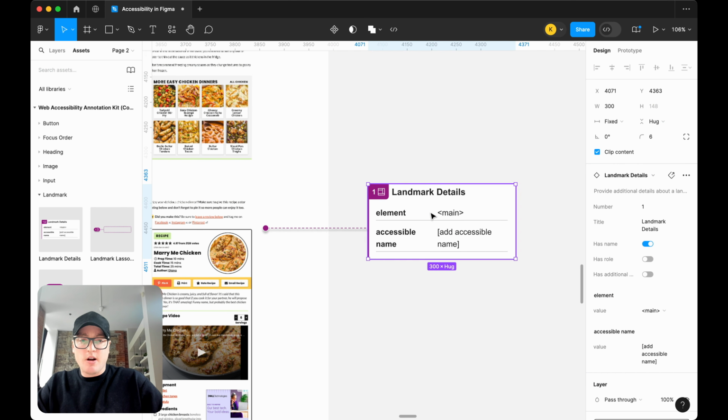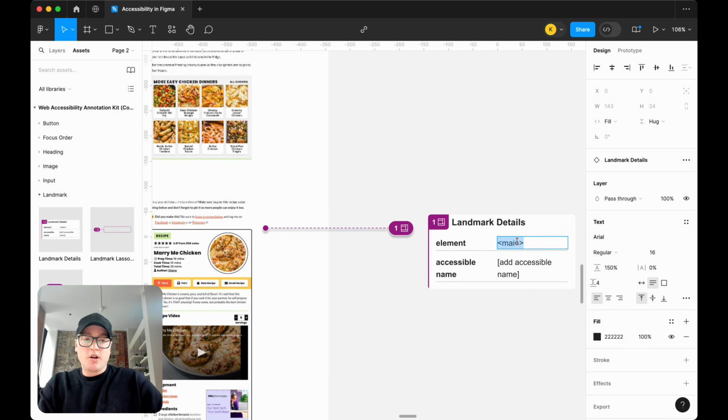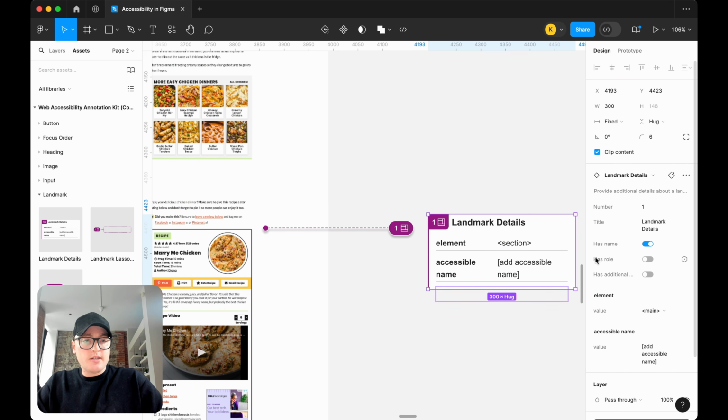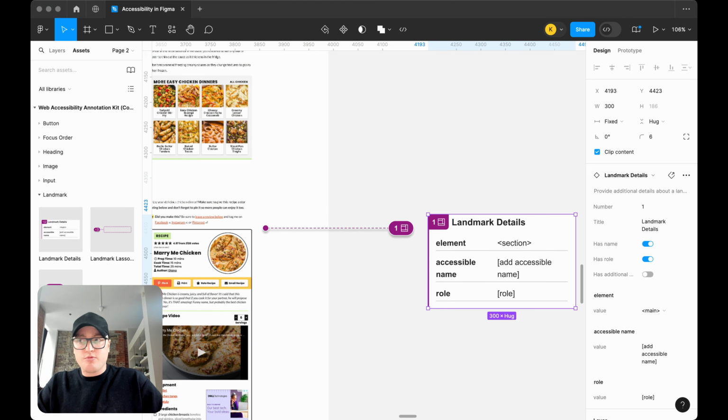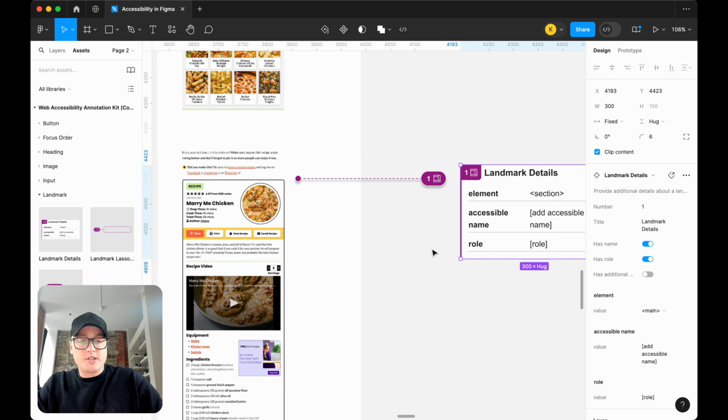So let's pull in our landmark details, and we're going to call this just a section for now. And again, best to build these out with your developers so you can align on naming. And using our landmark details, let's also add a role for it. Now, in terms of the difference between the accessible name and the role, the accessible name is really just the name of this section overall, but the role is more of a description and the part it plays than anything else. And again, these are also things that are read by a screen reader in your application or website. So let's set this to our first landmark item.